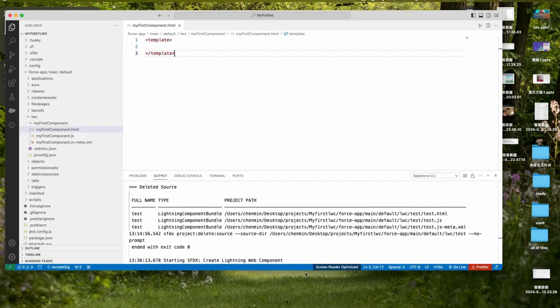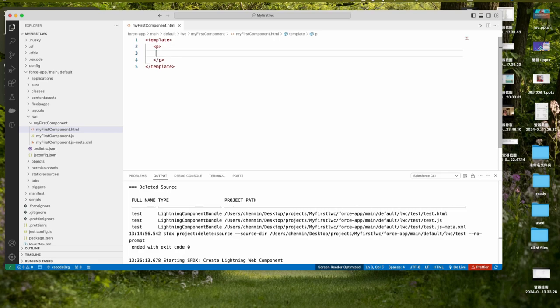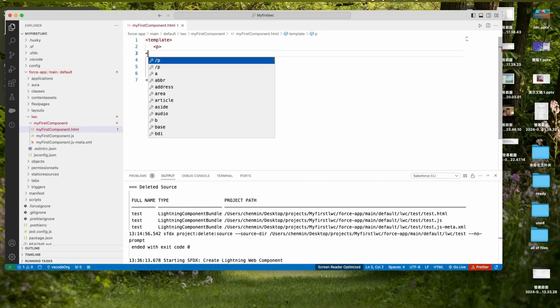We have created our first LWC, but it has nothing to be shown on the front page. We have to edit some words into the HTML so that we can see the words from the home page. So we can add a p tag, and it will add another pair of this, and we can add another word. p is like a paragraph.